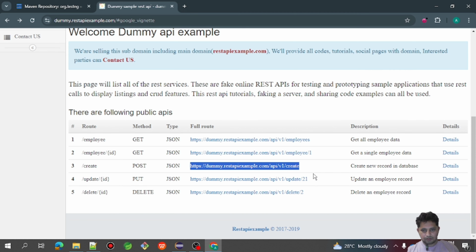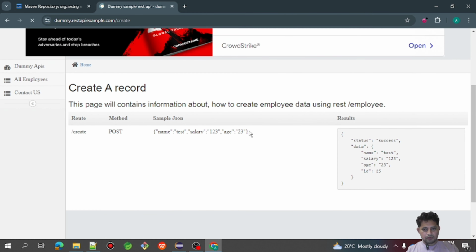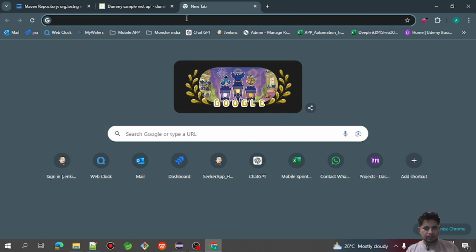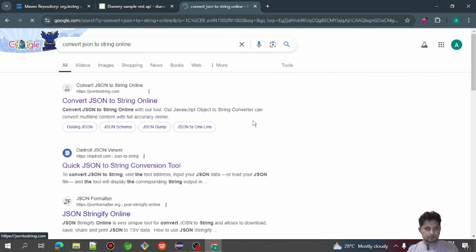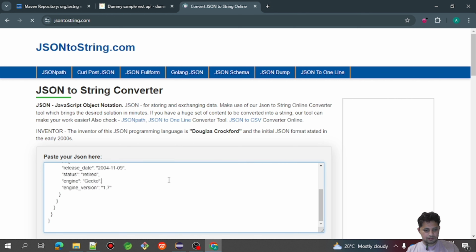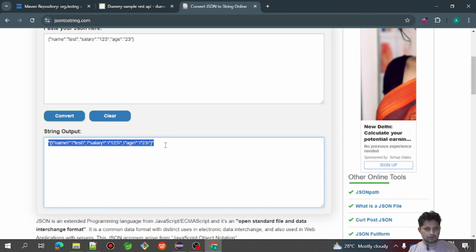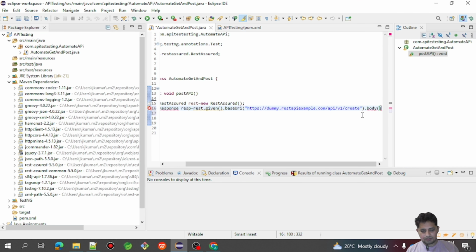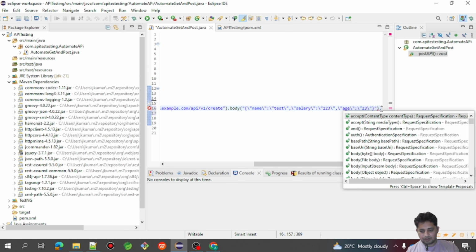Go to the Postman. Now click on the details. So you can see this is the body information. This is in JSON format, and we require it in string format. So we need to convert that. So we use an online converter, convert JSON to string. So use that one. Paste and convert. It will convert your JSON to the string format. Now go to Eclipse, just paste it here and click on the post.